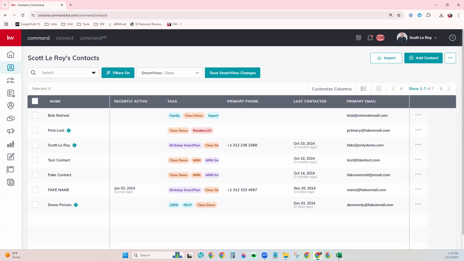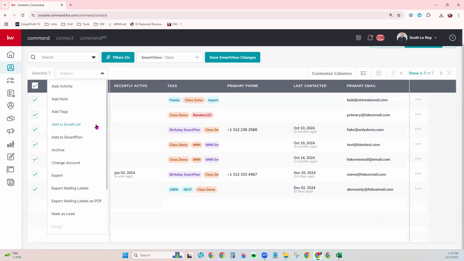Let me show you that hidden bulk action menu that I mentioned earlier. It lives in this area right here. As soon as you begin checking the box to select a contact or multiple, or you can select all, that's the box right here in the header, you'll notice that your bulk action menu shows up. This menu has a ton of things that you can do. I'm going to go through them very briefly, but I encourage you to come explore.